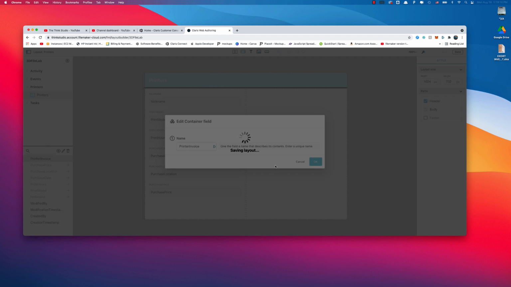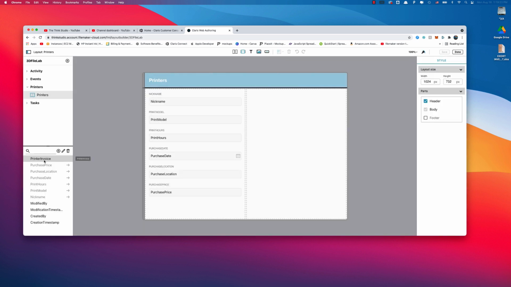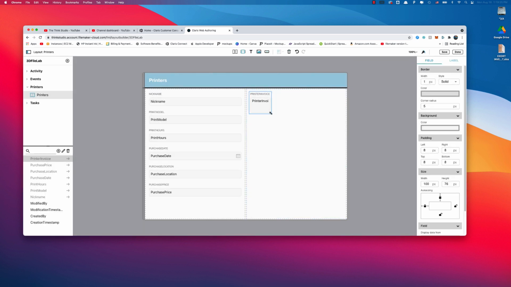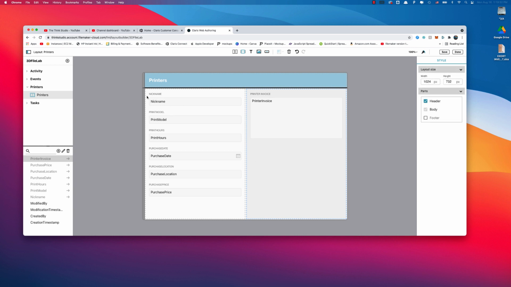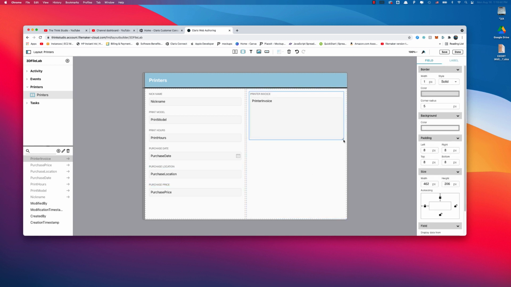We're going to go back to edit. I can't edit anything other. Oh, edit container field. Oh, it is a container. Okay. Just doesn't look like one. I'm going to do, so that says printer invoice. I'm going to add a space for the label. I'm going to add a space here. So that fixes that.